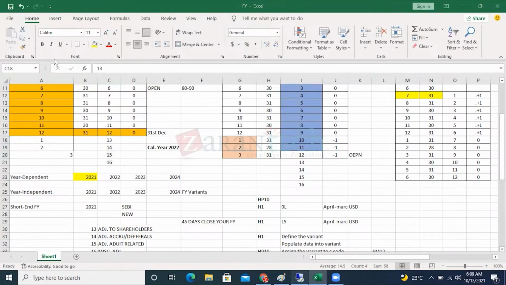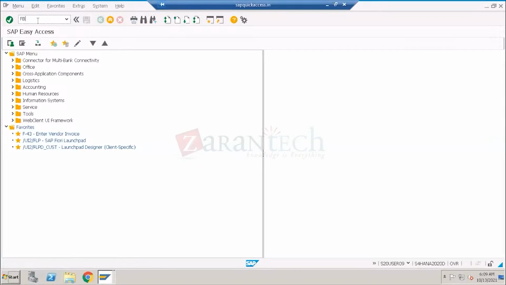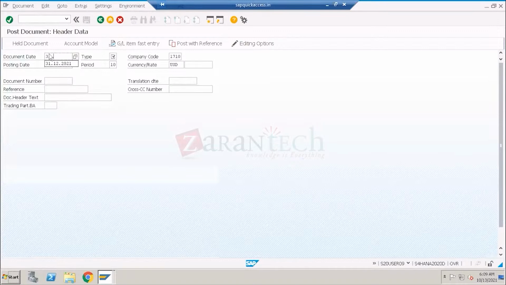So if I see here, I want to adjust some amount. For example, if I'm going to FB01, what I will do here, I will take December 31st, 12, 2021. And if I'm going to be adjusting, for example, I'll create one more. Okay. So 31, 12, 2021. And here I'm going to be using the special period 13. So 13 is the only period where you are going to be doing the adjustment, but the adjustment postings always should be done in the 12th period. See here, 12th period, that is 31st 12 2021.